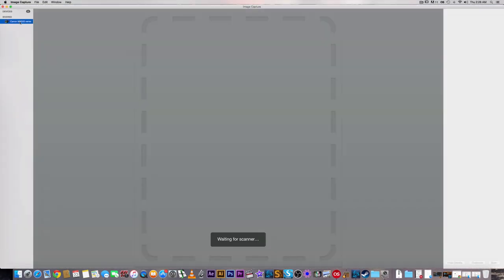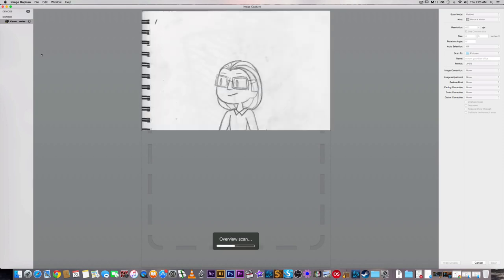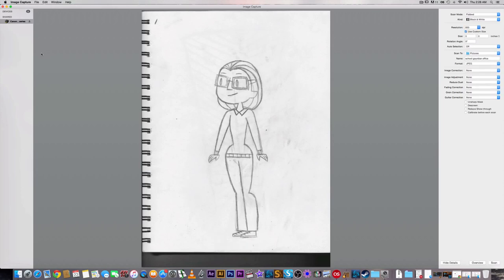It's going to start scanning now. It might be upside down, I don't know. It takes a little bit of time to warm up, but I want to show you exactly how I do this. The process is that I scan the picture in, which is going to happen right now. So there's the second design of Betty.